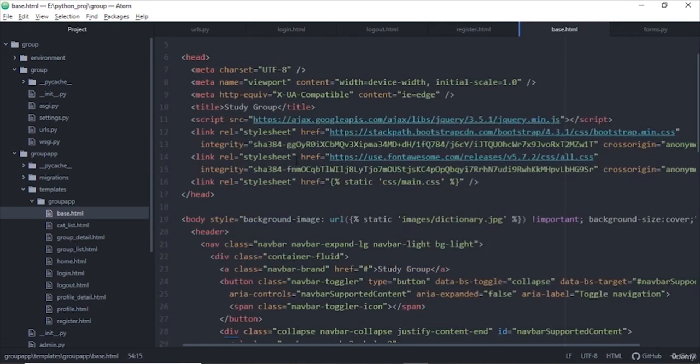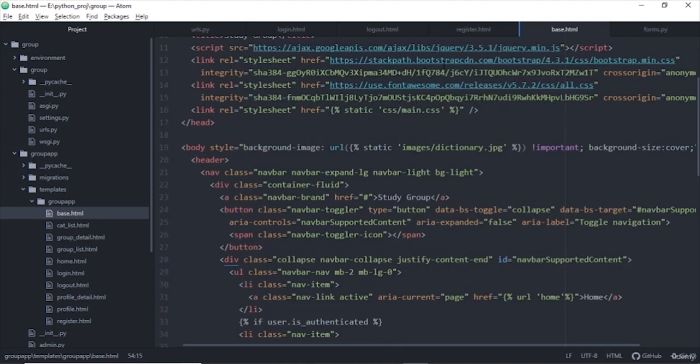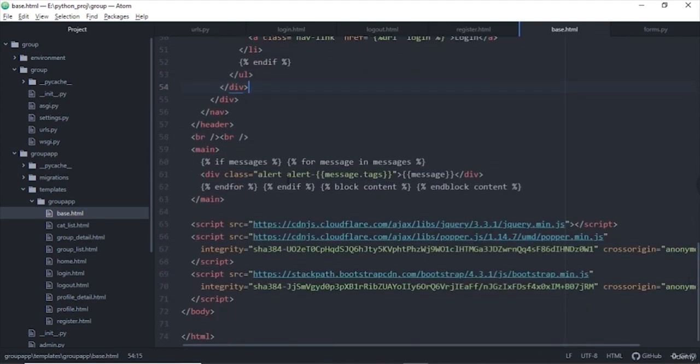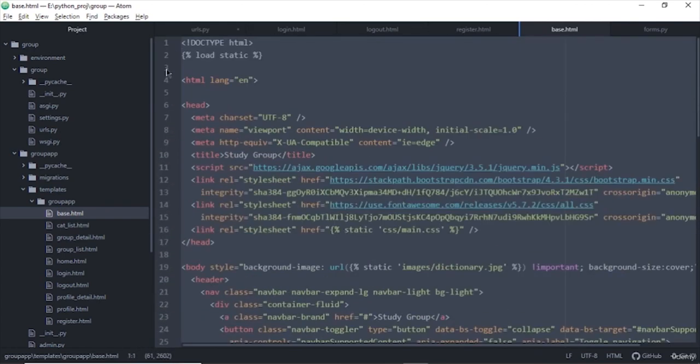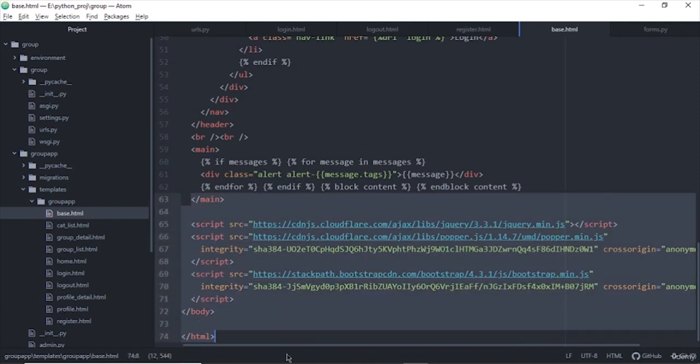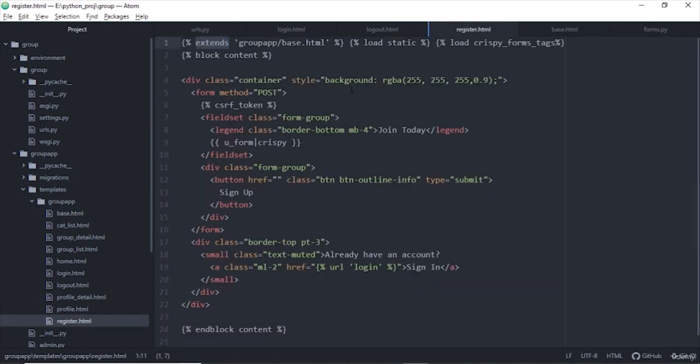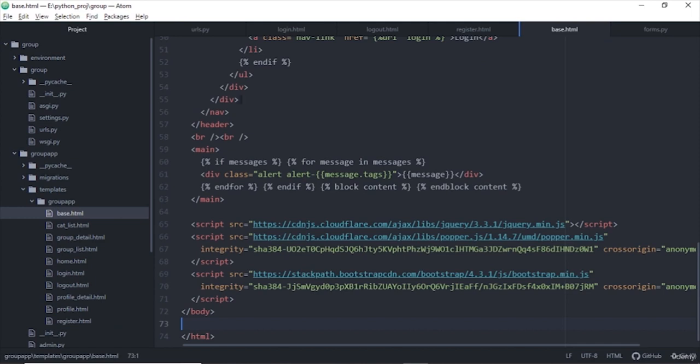So in the navigation, I have this block content, right? This is where every page is going to differ. Every page is going to have these details, including the register page: the navigation bar and the bootstrap scripts. It's not a footer, just the bootstrap scripts. So we have this block content, and we're just going to implement the register function here.